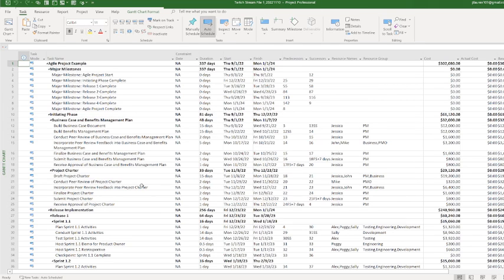Obviously, there's a lot more customization, but I don't think I'm going to go quite into that today. But if you're interested in future tutorials on how to do more advanced stuff in Microsoft Project, please let me know and I'd be more than happy to do more streams on Microsoft Project as well.